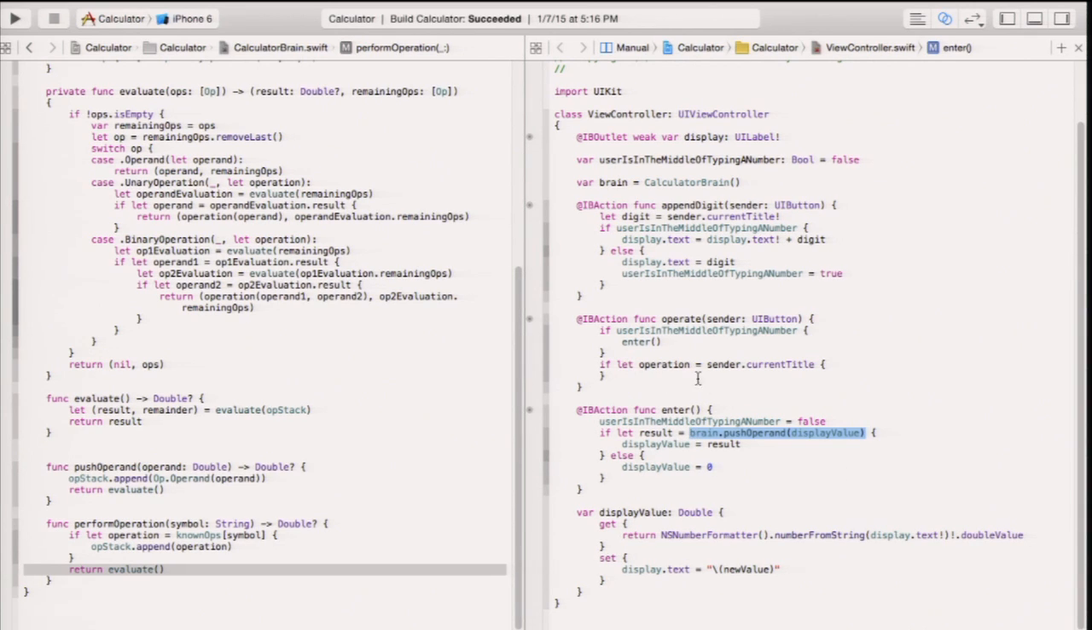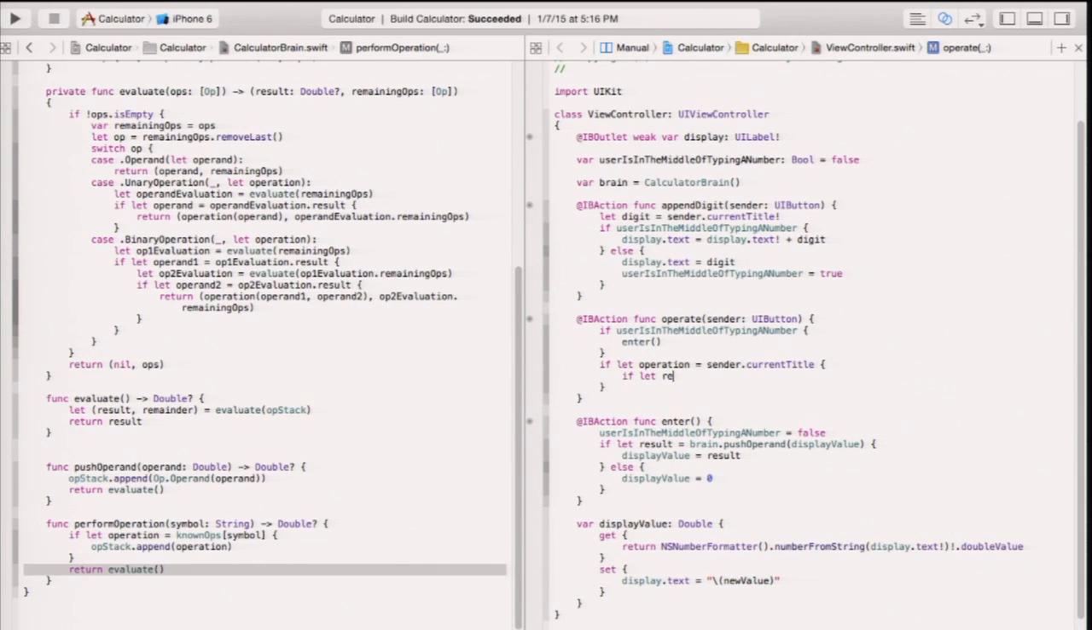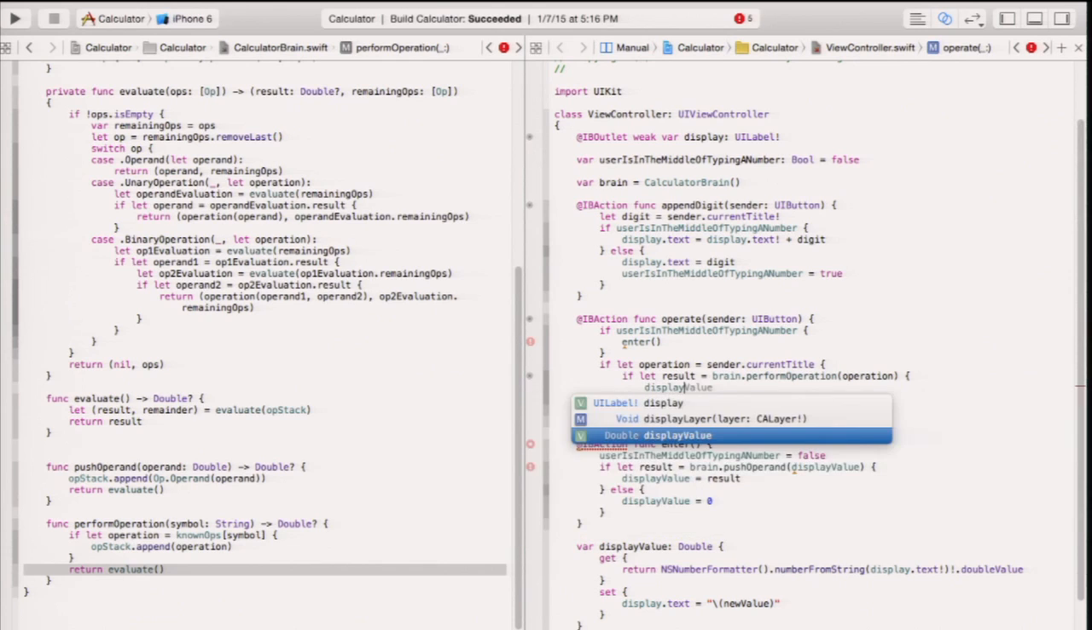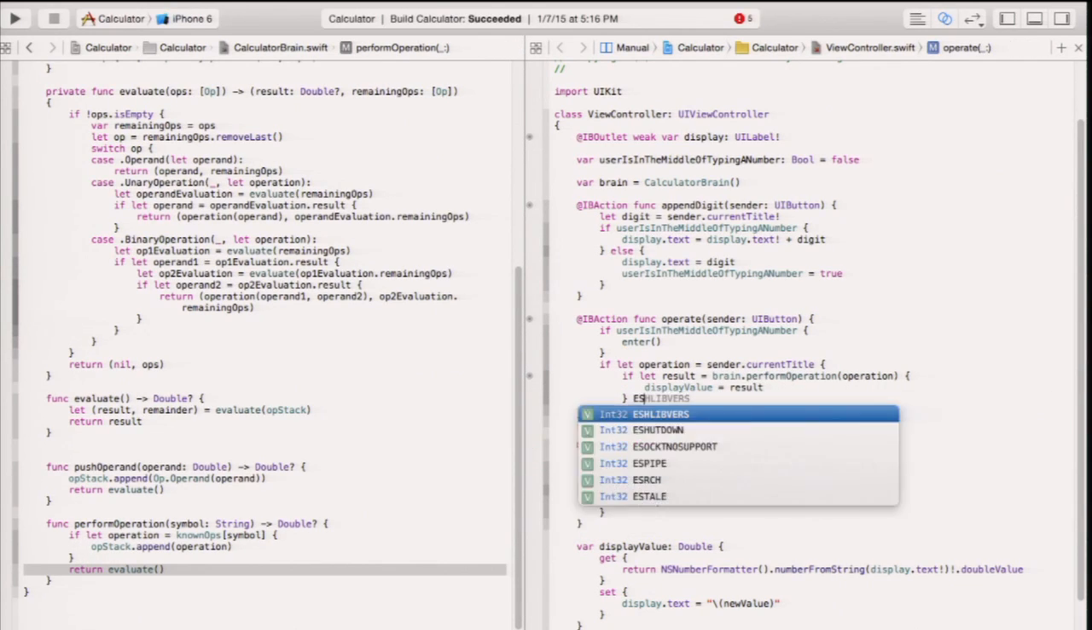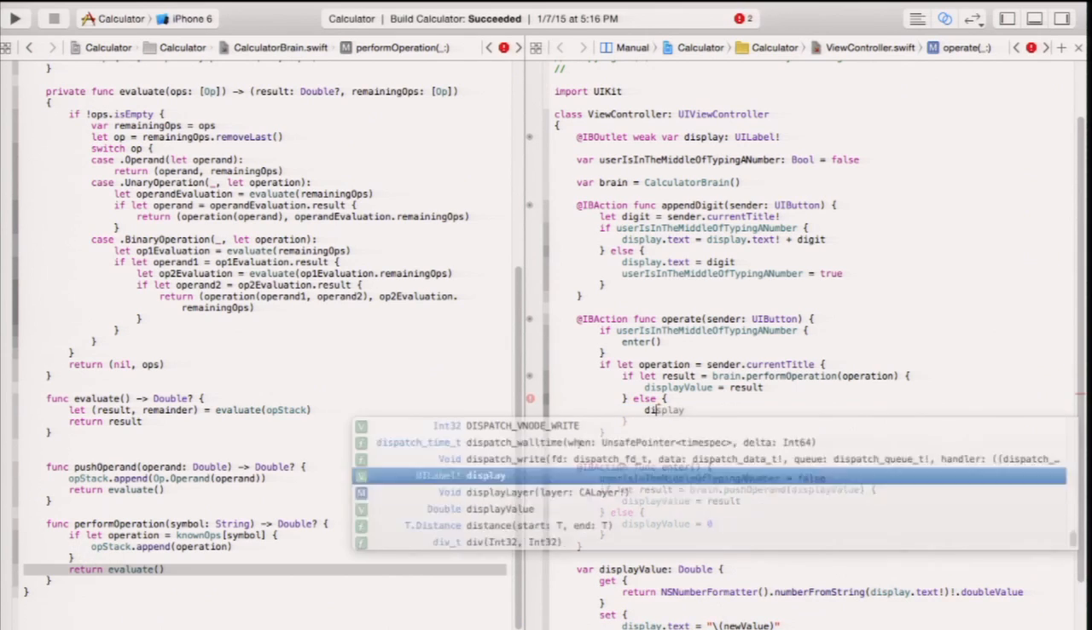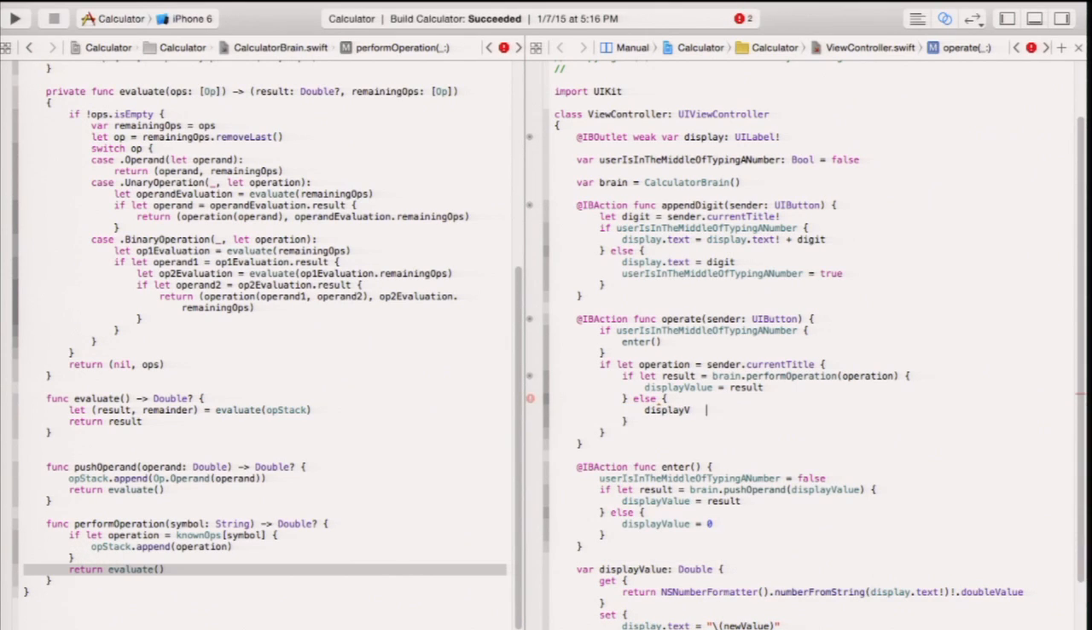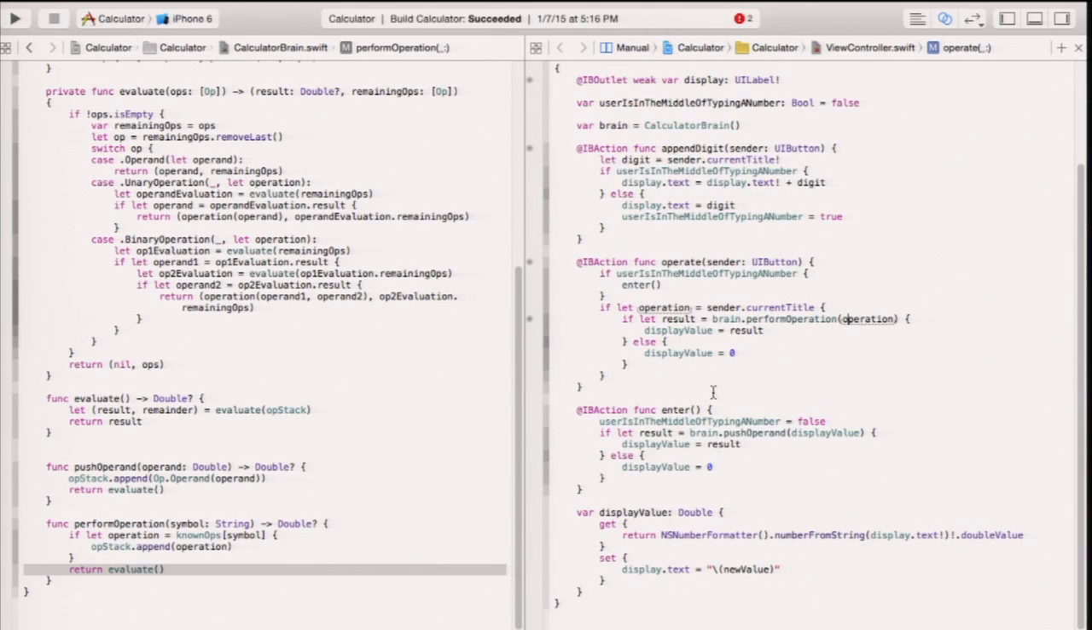But same thing for performing the operation. Here's our operation right here. And I'm just going to say if let the result equal brain's perform operation of the operation that I got off the button, then I'm going to let my display value equal that result. Otherwise, I'm going to do the very lame thing of saying display value equals 0. People understand why that's kind of lame?